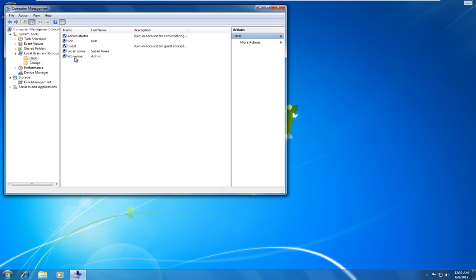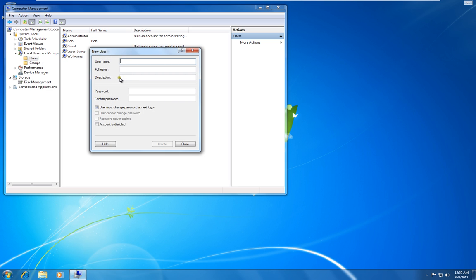From here, let's go ahead and create a new user. So to do that, we're going to right click on users and say new user. So let's go ahead and name this one Jacob Smith. And then in the full name, Jacob Smith as well. Now we don't really need to have a description, but let's go ahead and give him a password. And for this one, let's just type in password. And we'll confirm it.